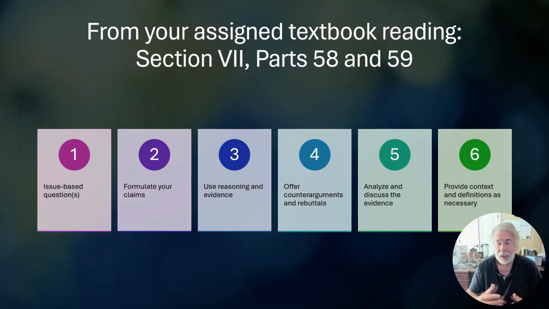Make sure that if there's anything that requires additional explanation, context, or definitions of certain words, you've included that. That's the overview of how to begin thinking about your persuasive or argument essay. Go in and read section 7, paying particular attention to parts 58 and 59. And then as you begin to do your research and think about your topic, if you have questions about your approach, you know how to find me.